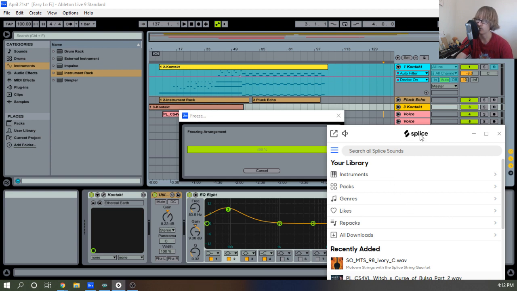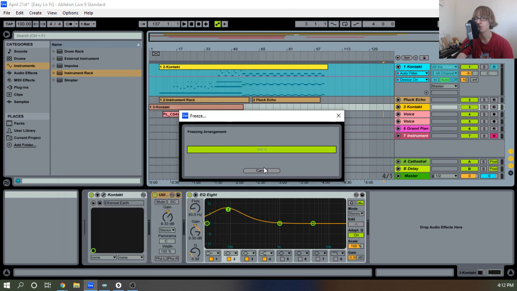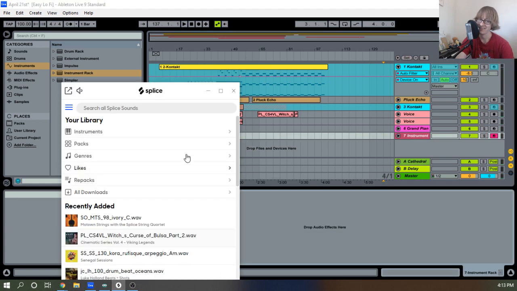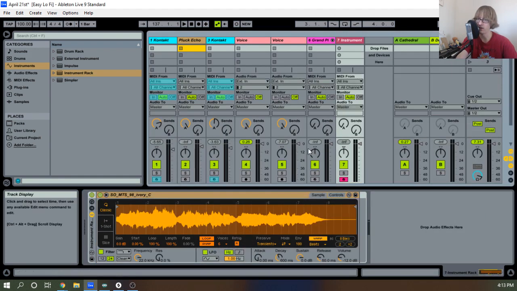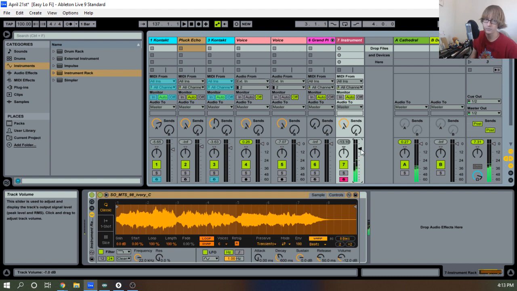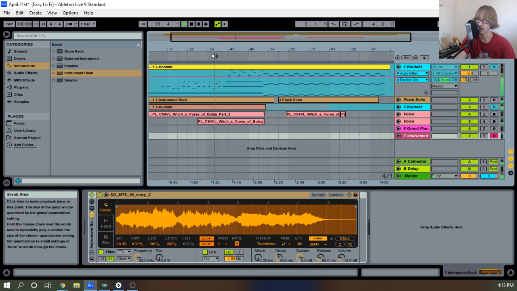Okay. Let's put this one in here. So here's our string thing I just got. All the way to the reverb. Okay, that's good. Yeah, I like that. I like that then.